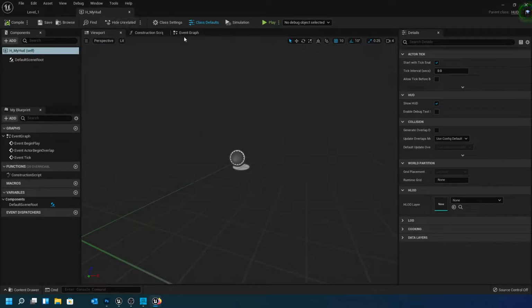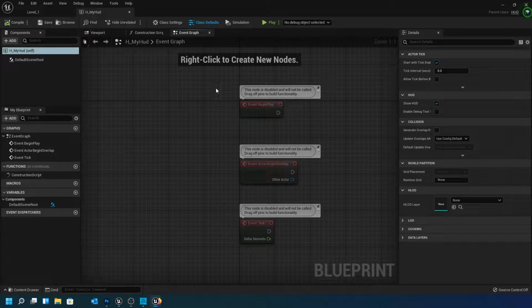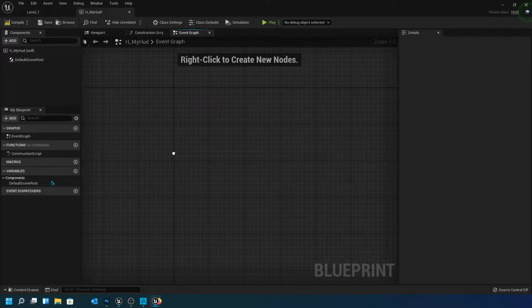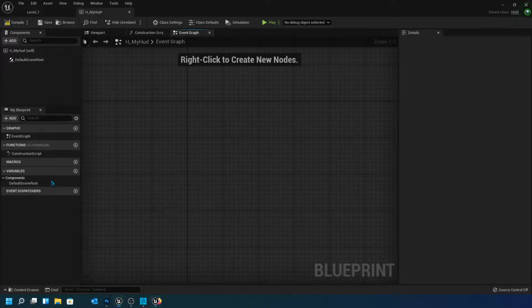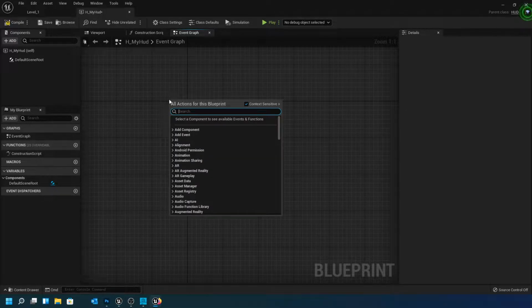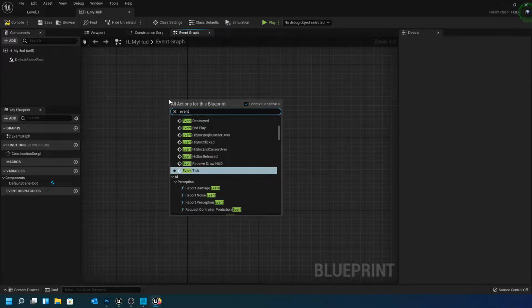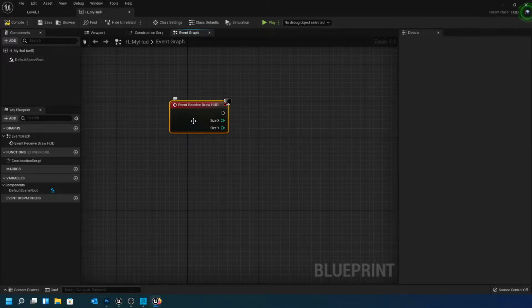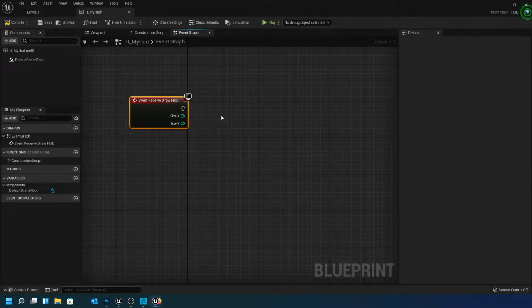So I'm going to click back on this tab. I'm going to go to the event graph, and then right here, I'm going to delete these, okay? I'm going to delete those. We don't need them. And what we're going to do instead is we're going to create our own blueprint for this. And the first thing we're going to do is we're going to right-click, and we're going to create the event, okay? And this is going to be an event, and it's going to be receive, okay? We want event, receive, draw, HUD, okay? And basically, we've got this output pin. Then we've got two additional output pins for size X and size Y, okay?